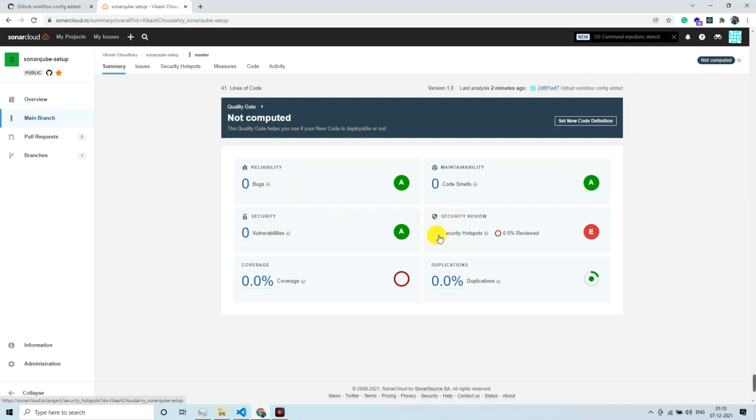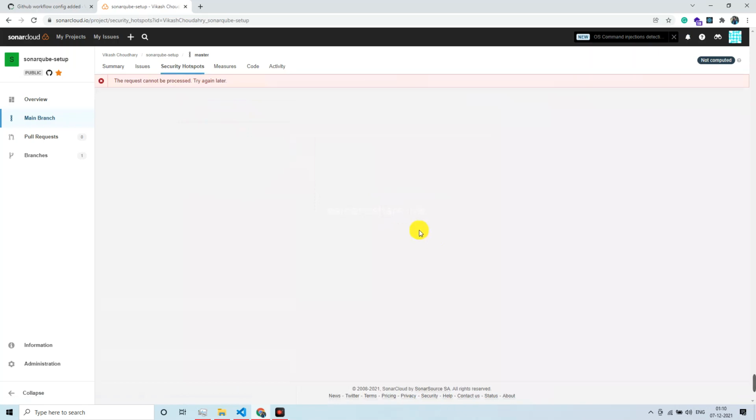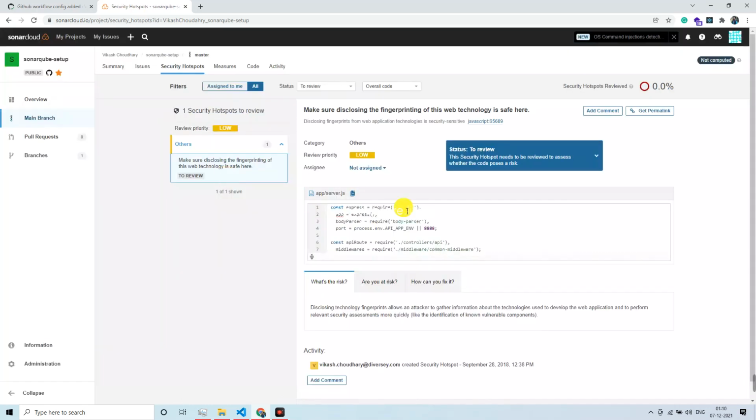The request cannot be processed. Try again. Okay, why has that happened? Yeah, okay, not sure. As you can see, it says what the risk is. Basically, whatever we have seen in the previous lecture, so I'm not going to cover all these things, right?